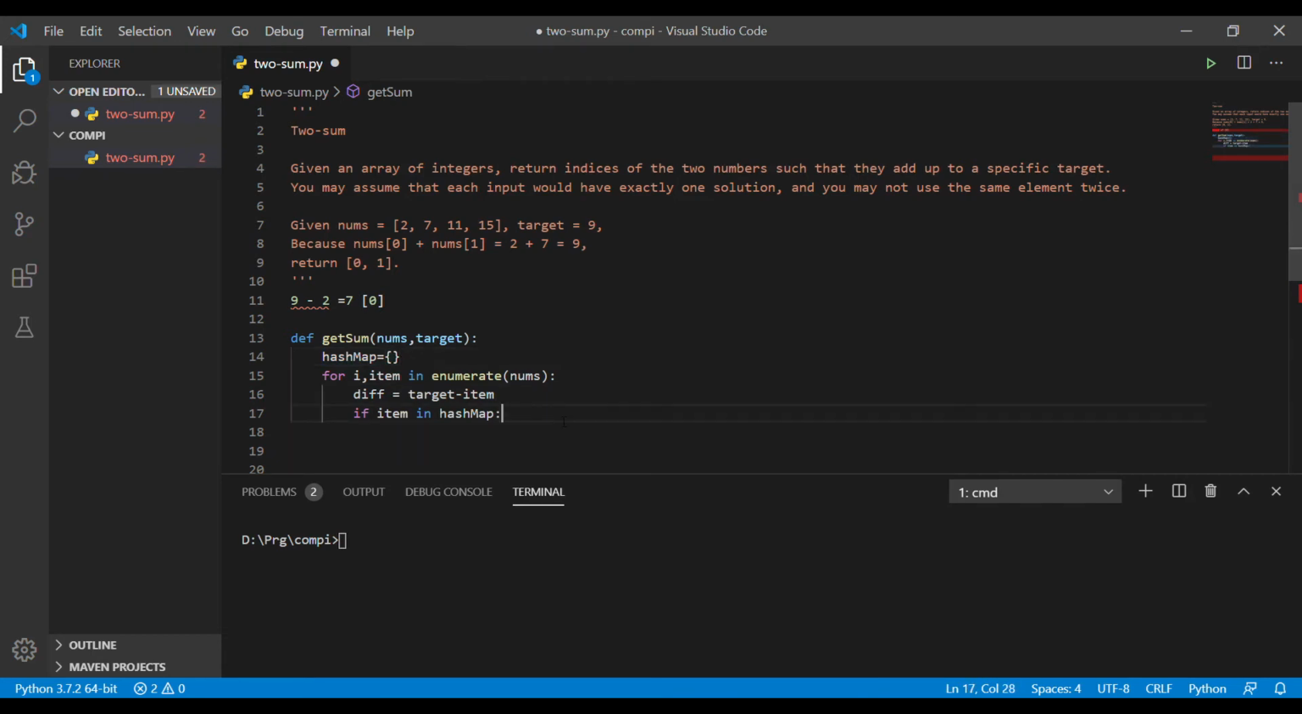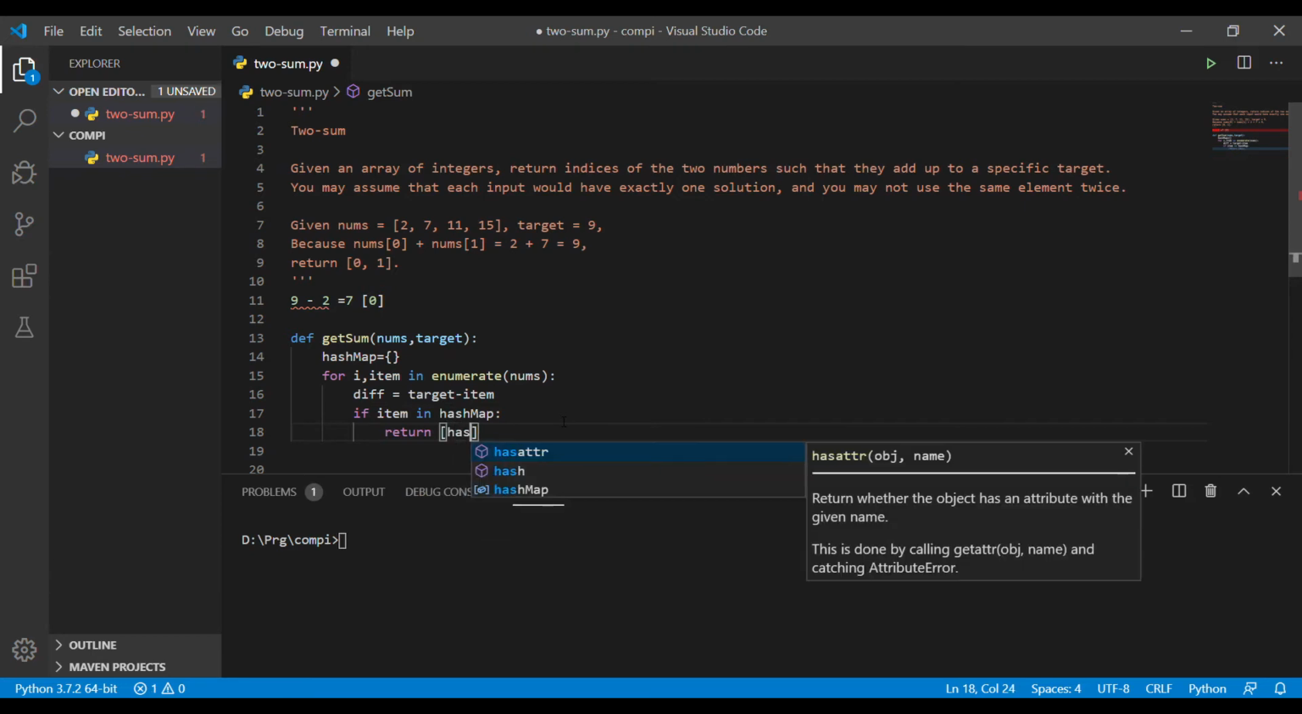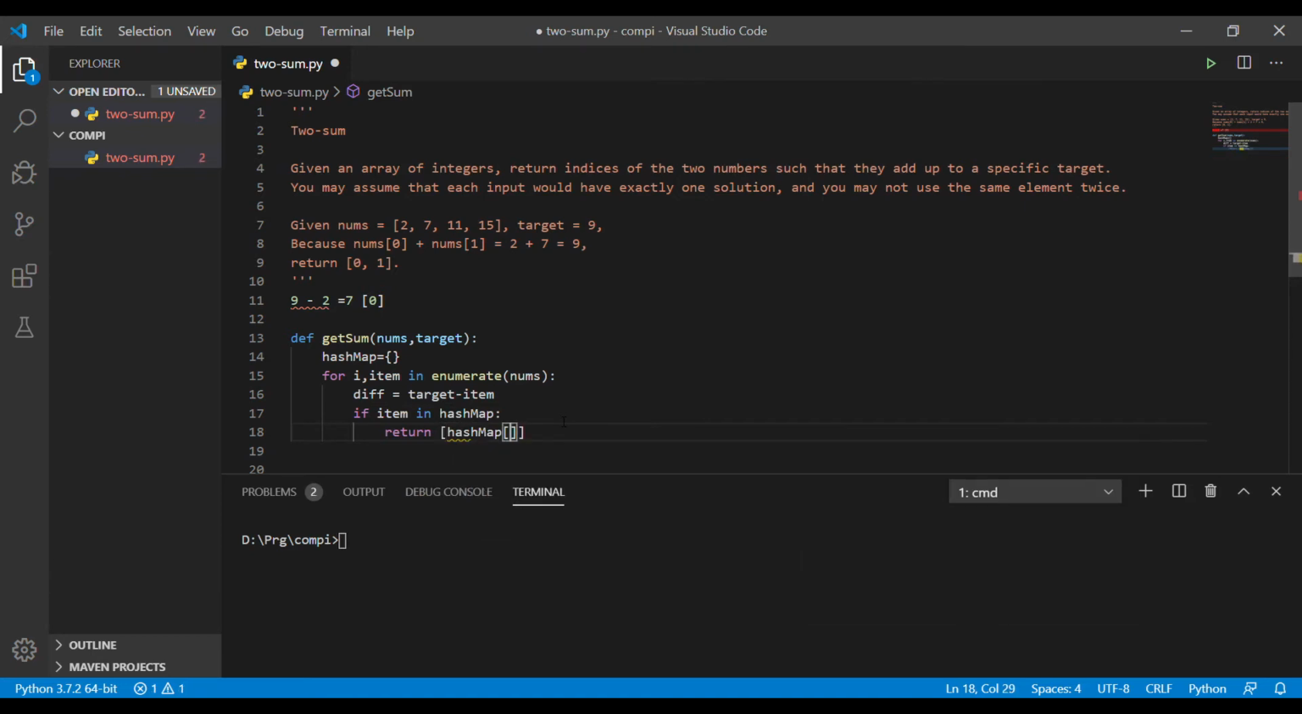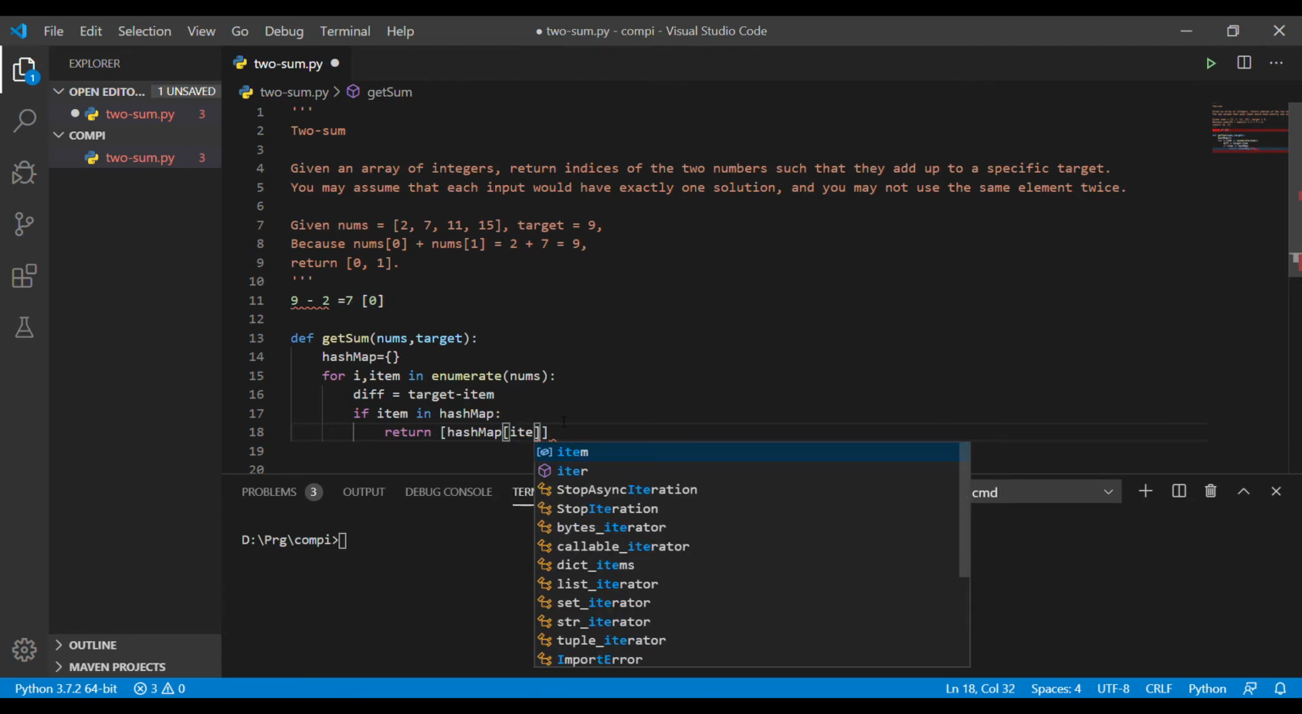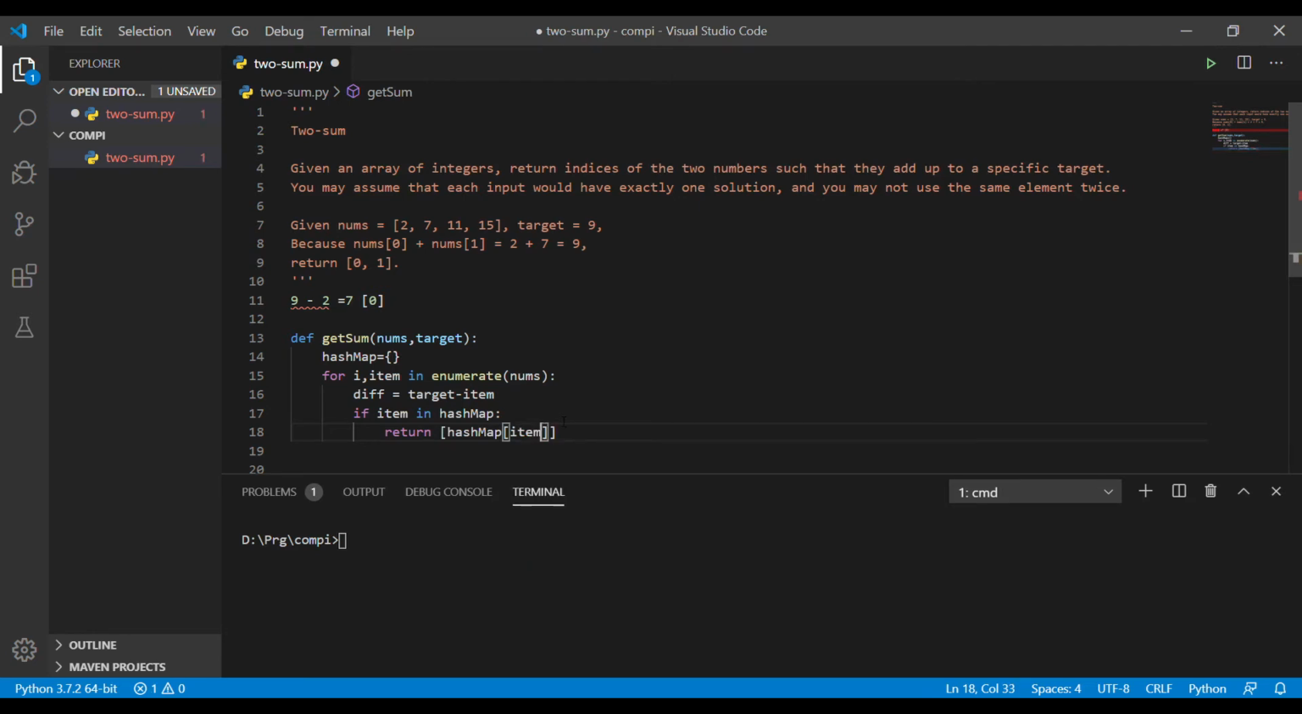So first we'll be checking whether that item is in the hash map or not. If it is there, then we simply return an array of the value which we will be storing in the hash map, which is the index, right? So we will be querying the hash map based on the item. I want the index of this item, right? One is this, which we'll get from the hash map, and the other one will be the current iteration index.